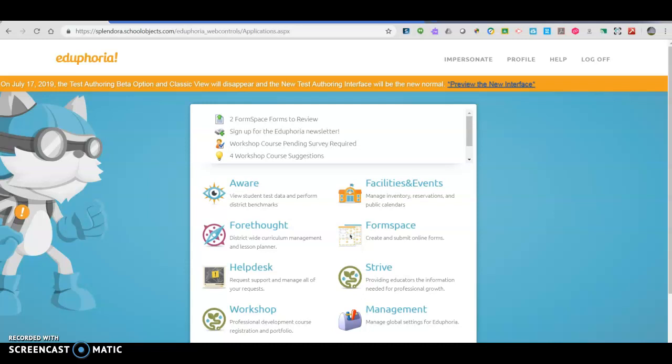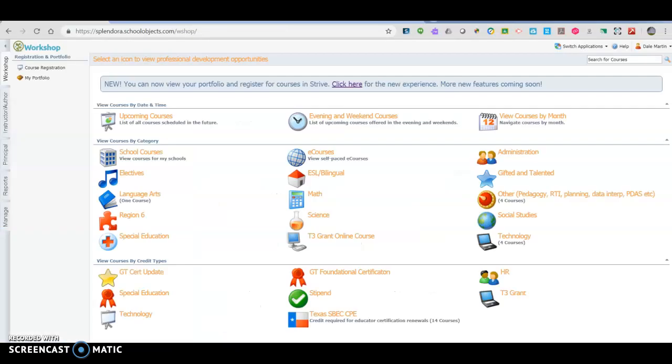So once you gain access to Eduphoria, you'll see some options here in the center of the screen. Your menu may look a little different than mine, but that's okay. You should see workshops somewhere on that screen. Click on that. More than likely, you'll come to a page that looks like this one here. If you don't see this page, come up here and click on this workshop tab in the far upper left-hand corner. Once you click on that, you will definitely see all these icons here in the middle of the page.